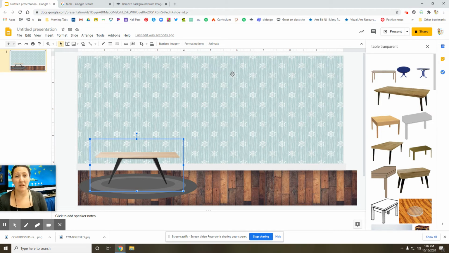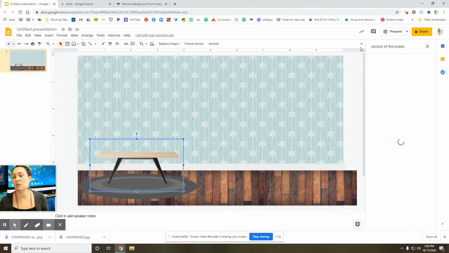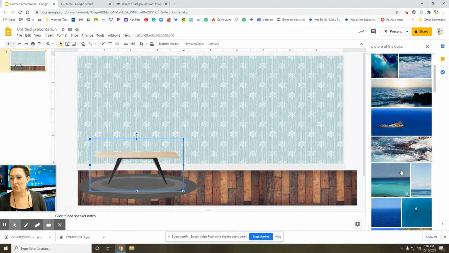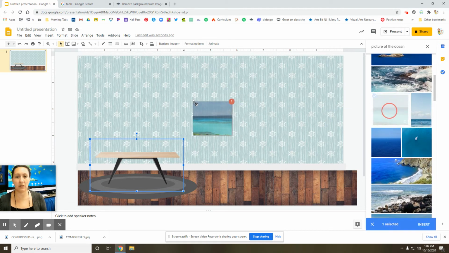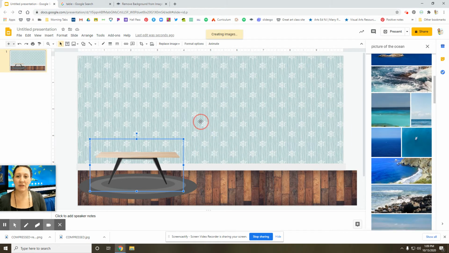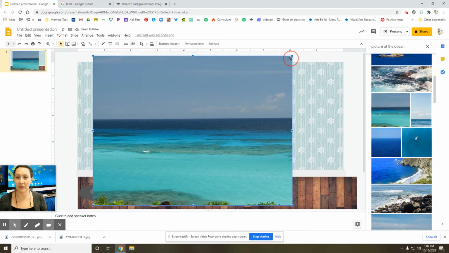Some of you might be thinking, well, this is kind of boring. I want to see the outside. Well, let's do a picture of the ocean. All right, so a picture of the ocean. I like to drag and drop. I know it's crazy. Okay, so this is going to be our window.